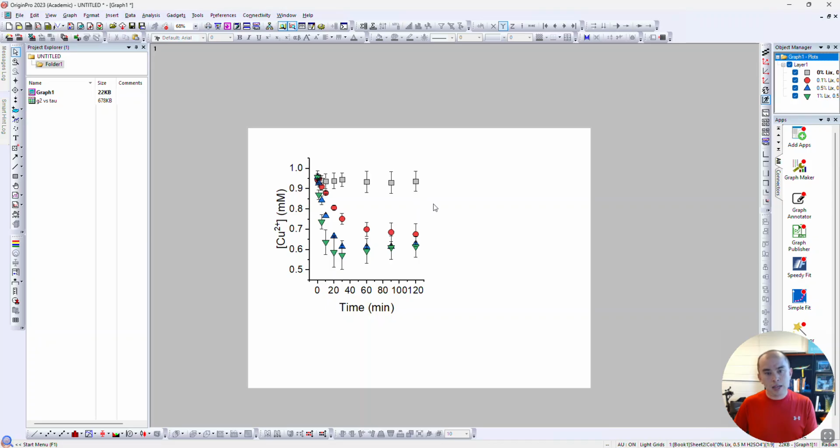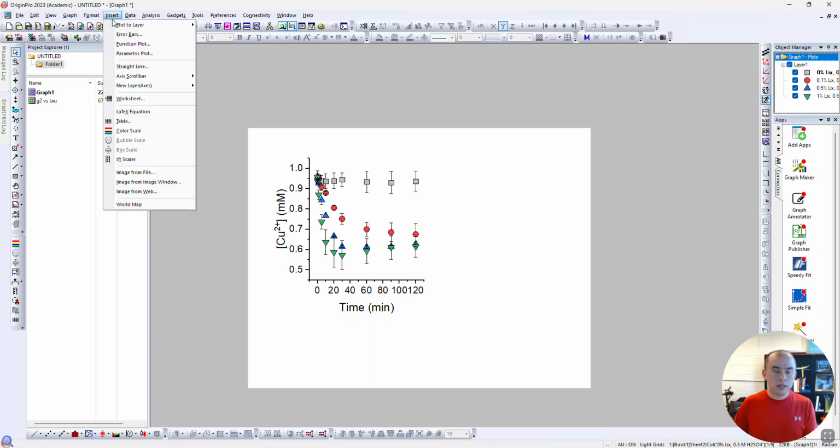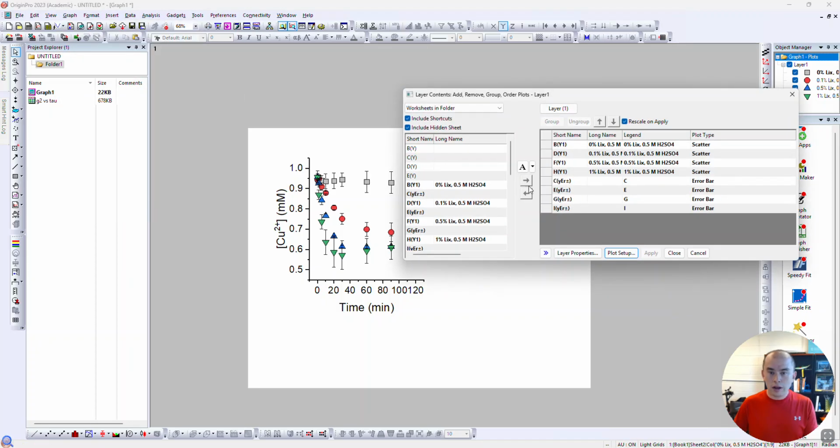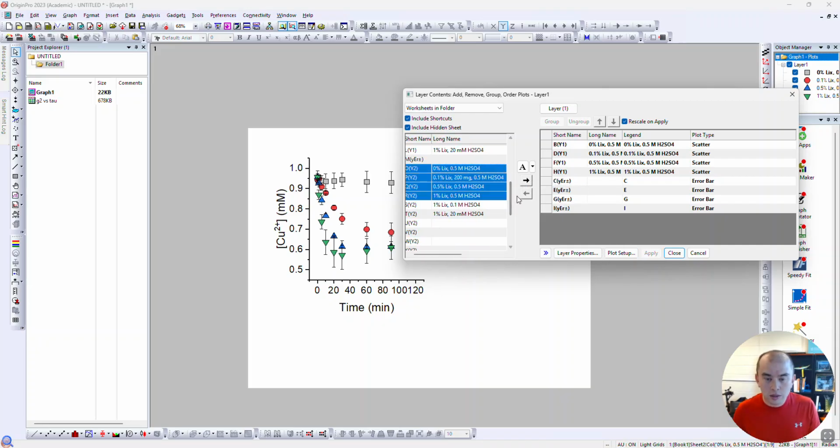And now we need the model. Okay, so let's add the models in. So I'm going to go layer contents, and then go down here. Here are the model data. So I have the titles for each of those columns in the workbook.